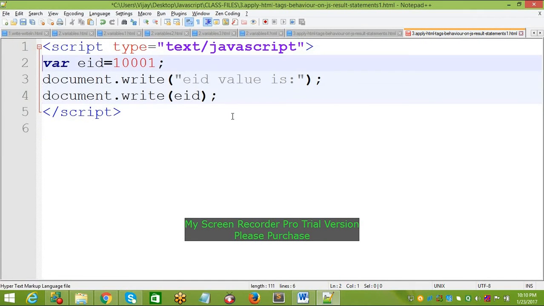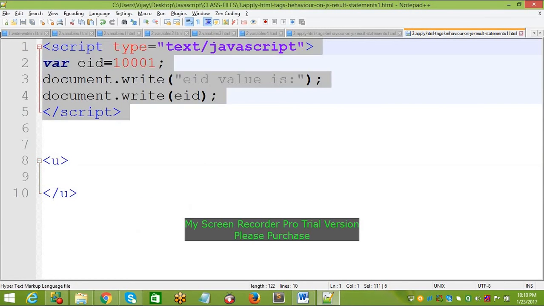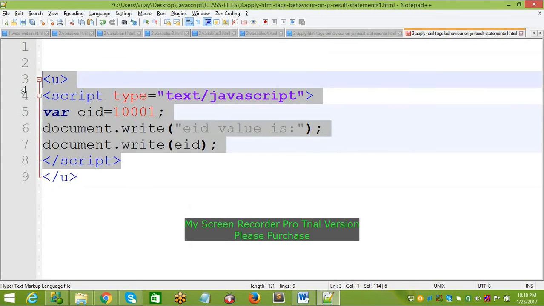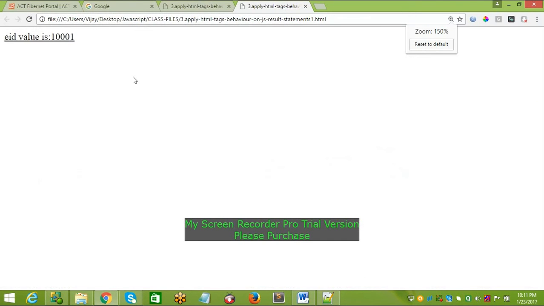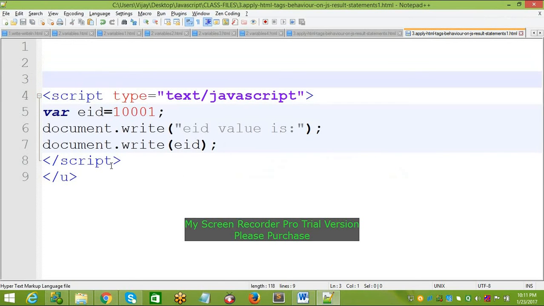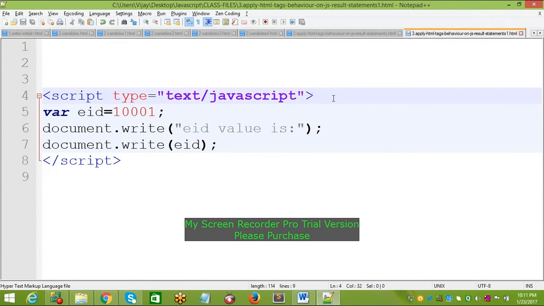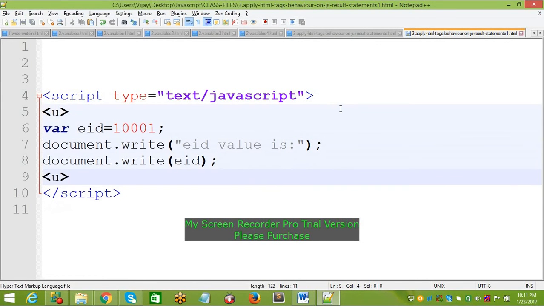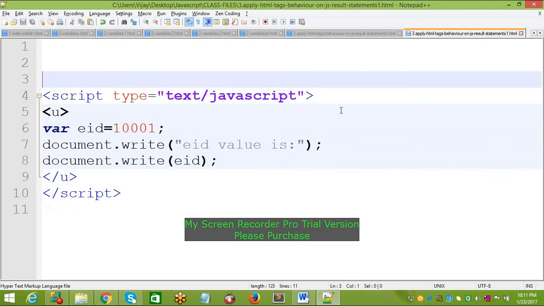In the previous example, instead of the underline tag, that is, instead of the markup language code, we were writing scripting language code, that is the client-side scripting language code. If you write client-side scripting language code instead of the markup language, it is not a problem. The HTML tags behavior, that is markup language behaviors and styles, is applied on a JavaScript result statement. But my requirement is I want to write HTML code, markup language code, instead of the scripting language code.